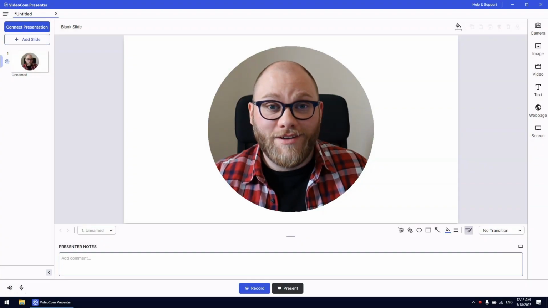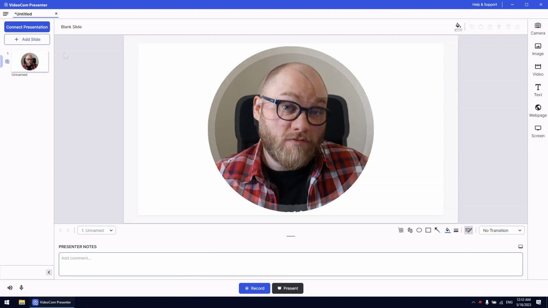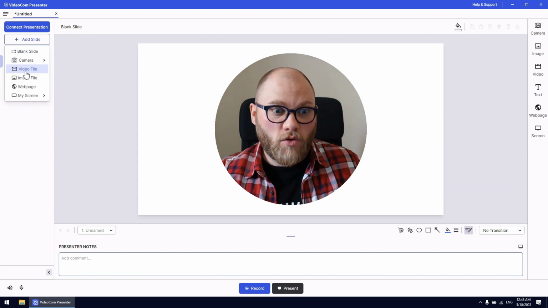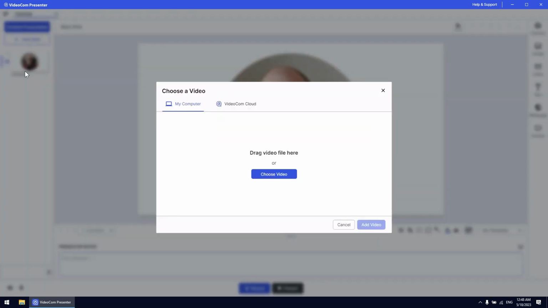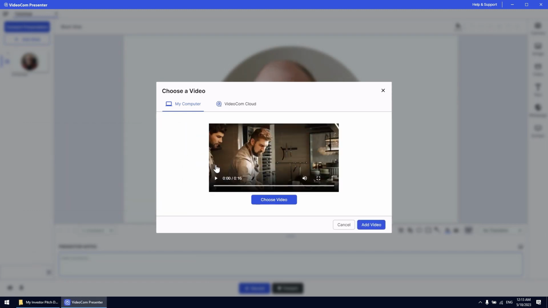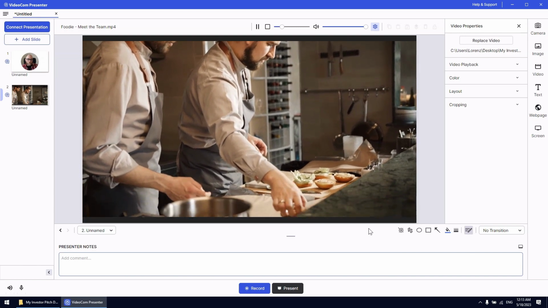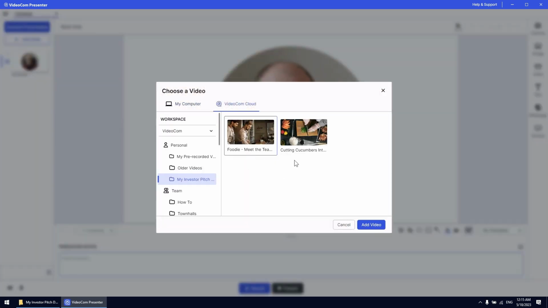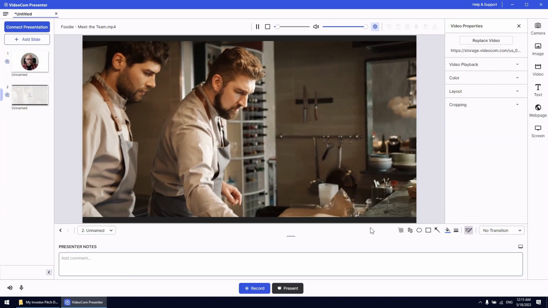Great! You're all set with your webcam. Now, let's learn how to import a video into a new slide. First, on the left sidebar, click on the Add Slide button and select Video File. A new window will appear, giving you the option to upload a video from your computer or to select one from VideoCom Cloud. To upload a video from your computer, simply drag and drop the video into the window or locate the video manually on your computer. To select a video from VideoCom Cloud, manually locate the previously uploaded video in the cloud.